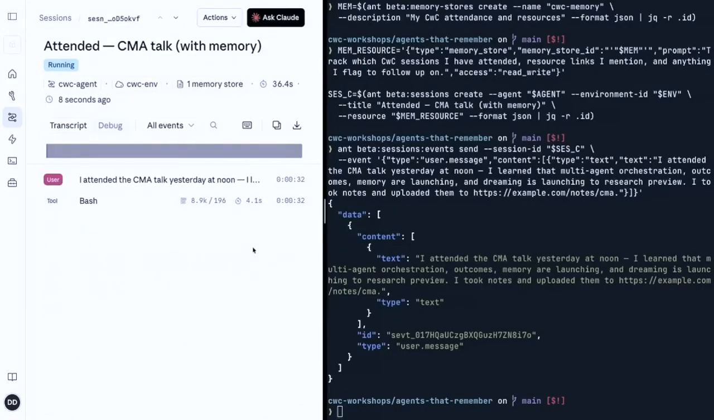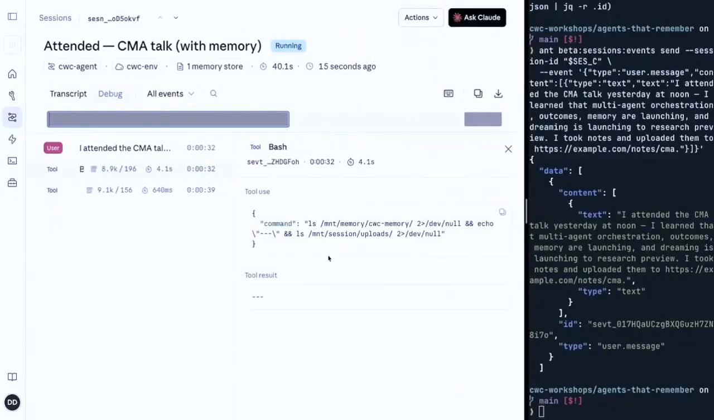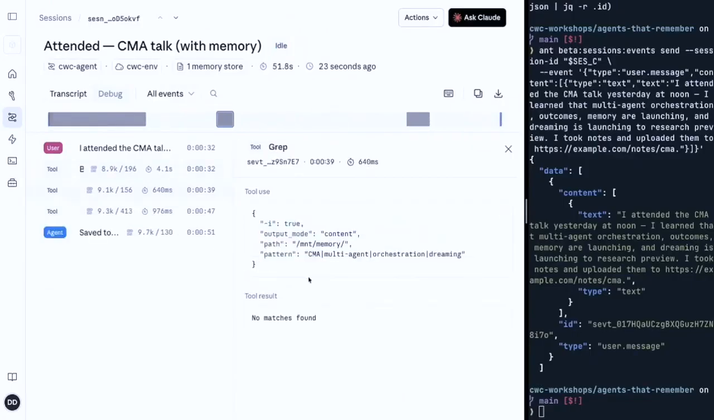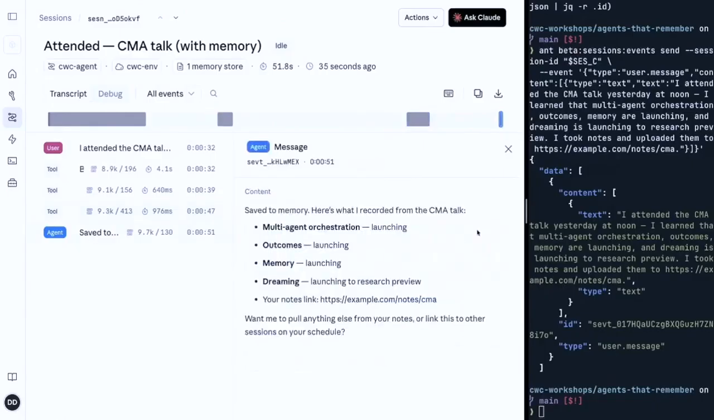Yeah, so if we click into the session details, you'll see the information that I just gave it. And now the model is first looking at memory to see, okay, was there anything that I need to remember for this conversation? And of course, there's nothing in our memory store. So now what it's going to do is actually save the content that I told it to that memory store directly. And it saved it under this sessions.md file. And it's great, telling me what it did.